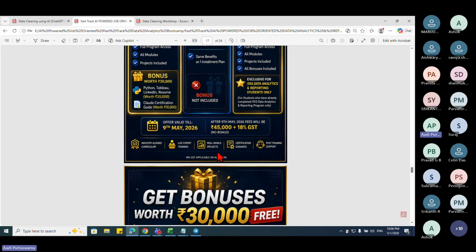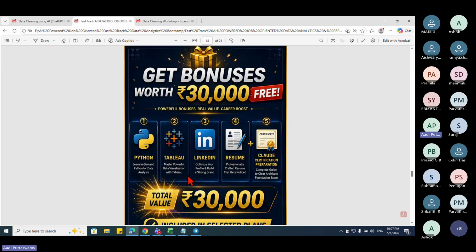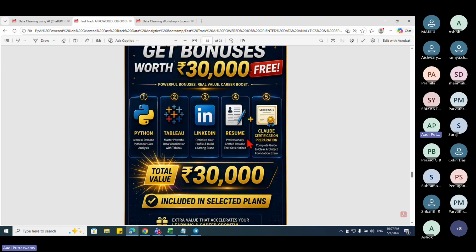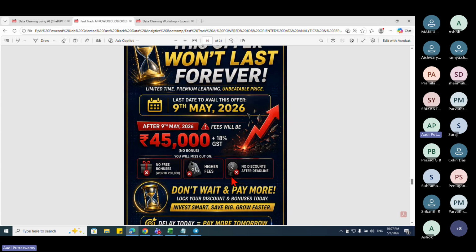I will not negotiate on this, because in the market, people are charging more than 1.5 lakhs, while ITAS always concentrates on middle class and lower middle class people. So it'll be 45,000 for sure. Because people who want to join early, I'm giving it for 25,000. Then, as I told you, the bonus Python, Tableau, LinkedIn, resume updation, and even CCA I'll be giving, which is worth 30,000 rupees.